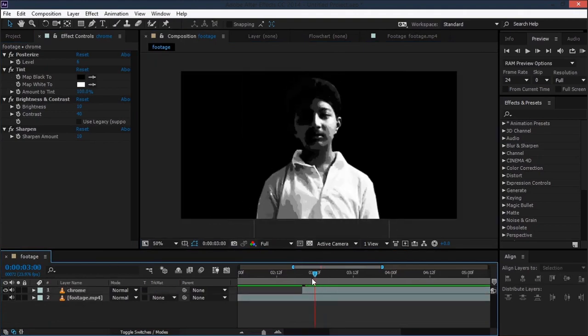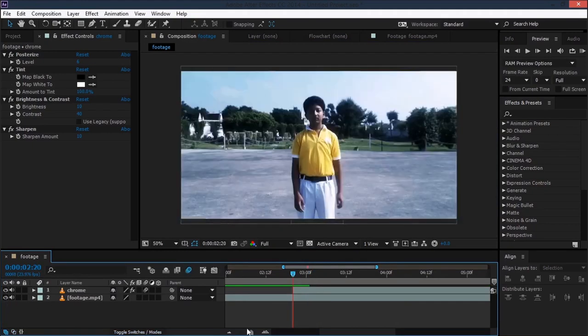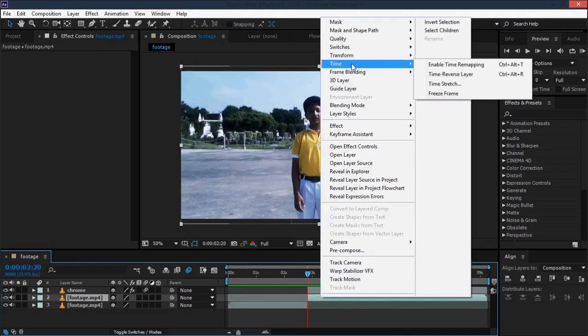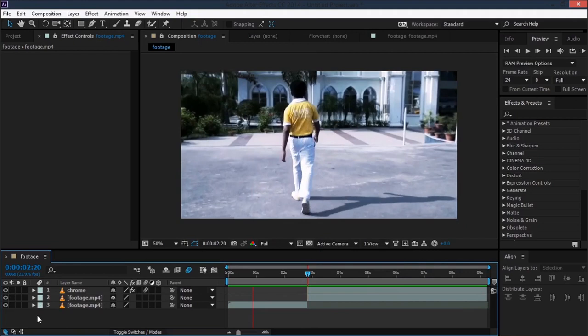Yes. So let's see what we have here. We can just toggle the switches and enable the motion blur for the layer and the composition as well, and also enable the footage layer. And you'll also need to split the footage from this point. So we'll go to Edit, Split Layer, and then we'll do the same thing, go to time and freeze frame. So now let's see what we have here.